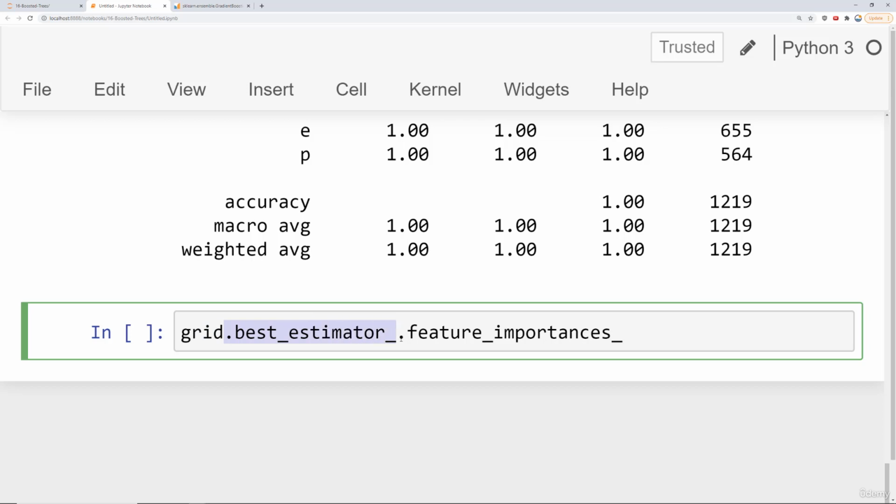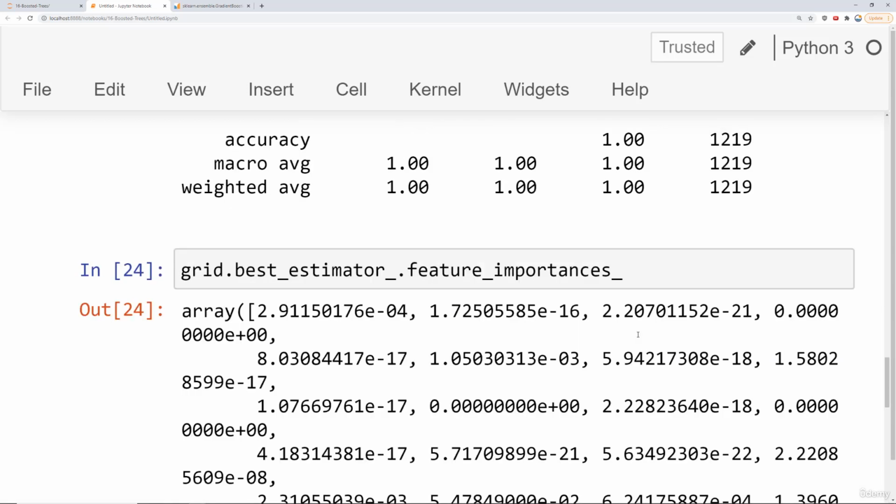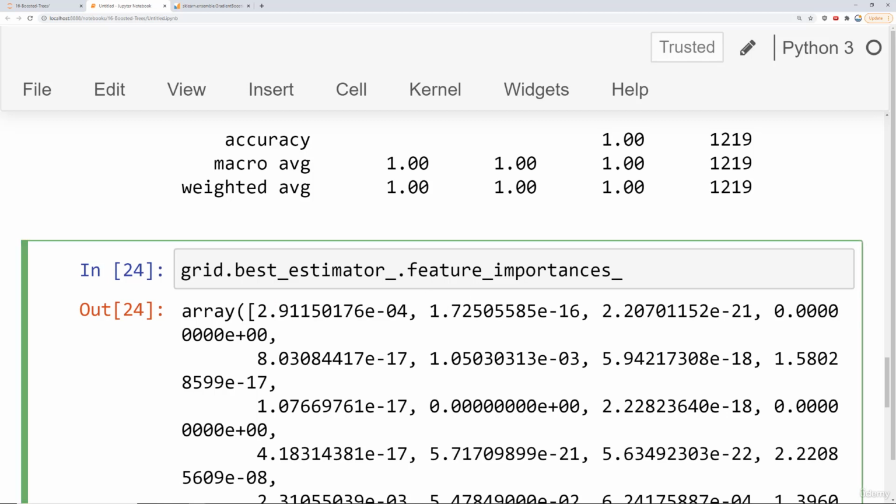Instead, they're available directly off your best estimator. So we have feature importances here, and it's an array of values on how important each feature is. Notice some of these numbers are absolutely tiny. So you see 1.7 times 10 to the negative 16. So they're essentially almost zeros for a lot of these.